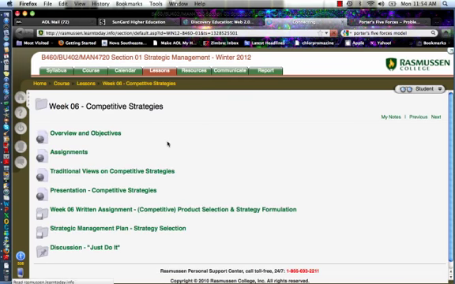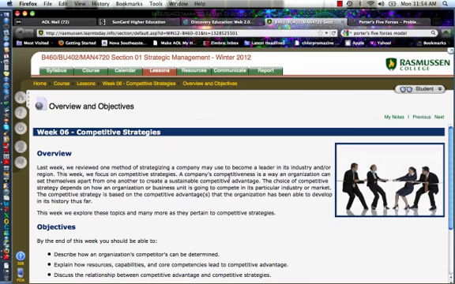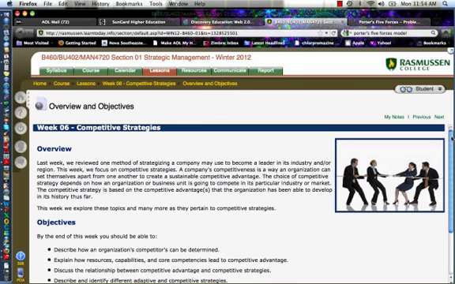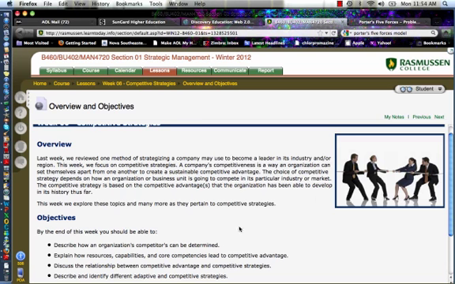As far as what you are going to be able to do by the end of the week, you'll be able to describe how an organization's competition can be determined, and again, part of this has to do with the SWOT analysis. You'll also be able to explain how a company's resources and capabilities will determine what their competitive advantage is. You'll be able to describe the relationship between competitive advantage and competitive strategies. And you will also be able to describe and identify different adaptive and competitive strategies.